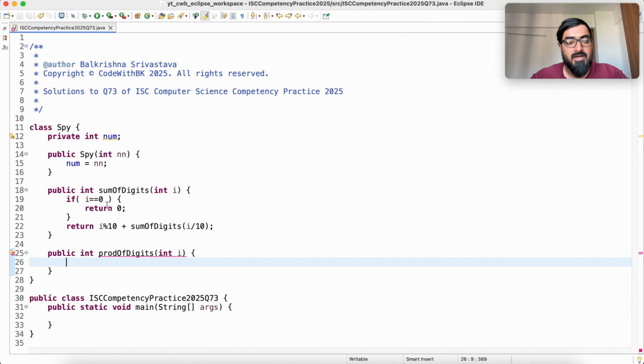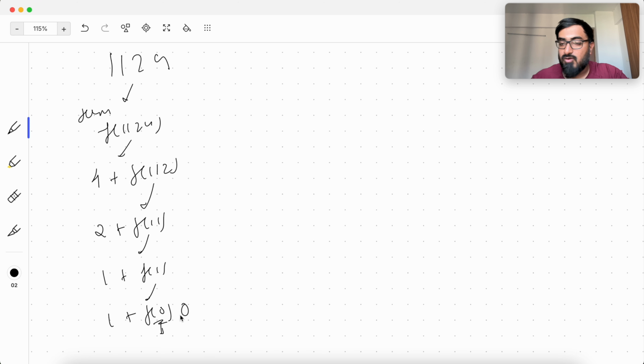So when n is 0, we return 0. So this returns 0. So 1 plus 0 is 1. So this returns 1. 1 plus 1 is 2. This returns 2. 2 plus 2 is 4. This returns 4. So 4 plus 4 is 8. So for f of 1124, we get 8, which is the sum of the digits.